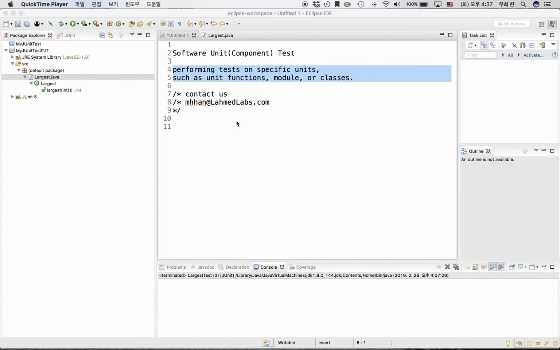The first topic is the unit test. Unit testing refers to performing tests on specific units, such as unit functions, modules, or classes. Today, we are going to look at Java-based unit tests. Let's take a look at how to add and perform unit test cases in the Eclipse IDE.